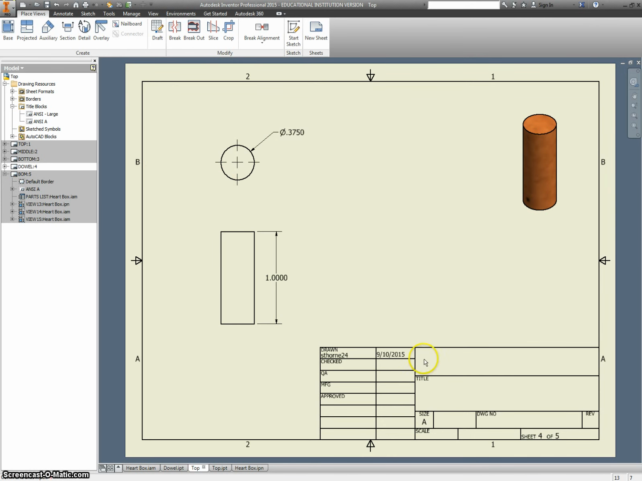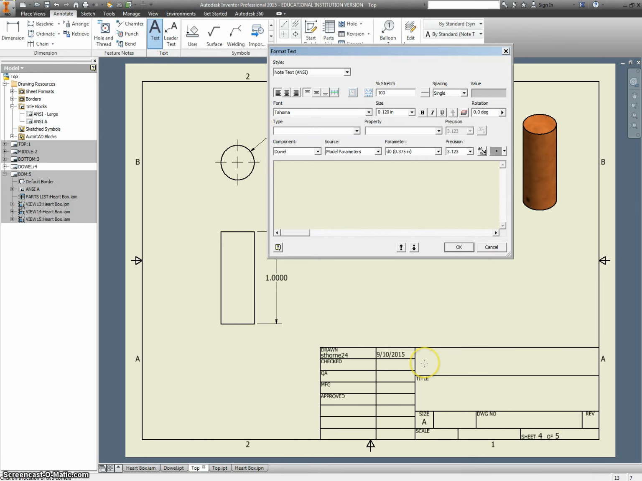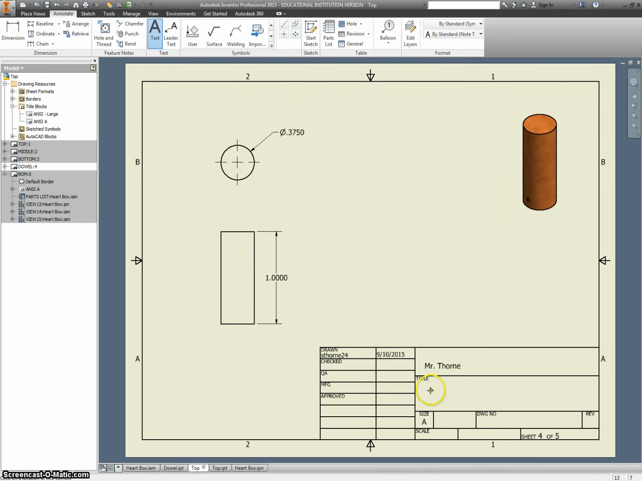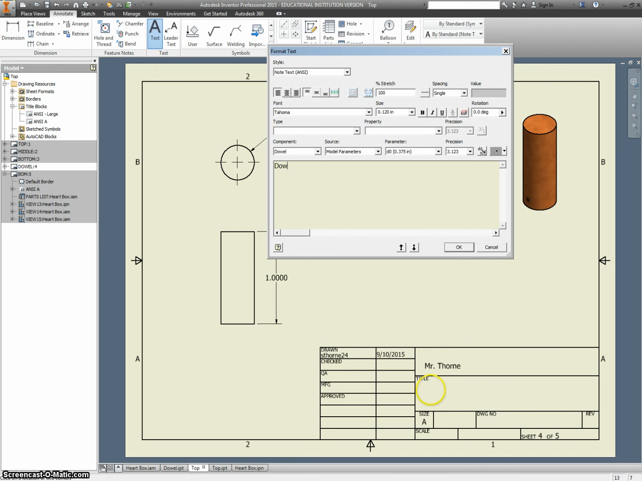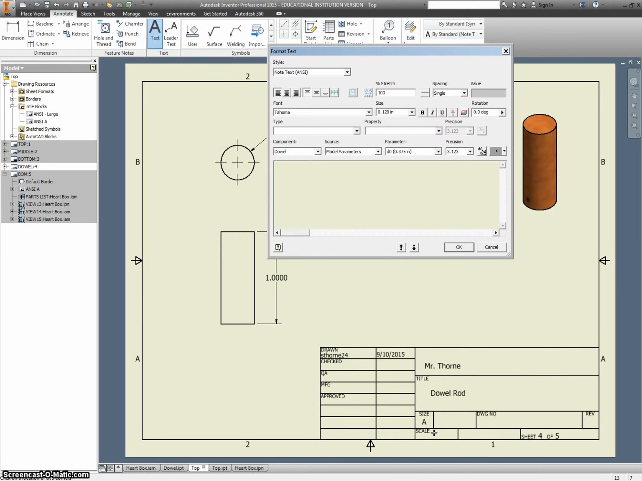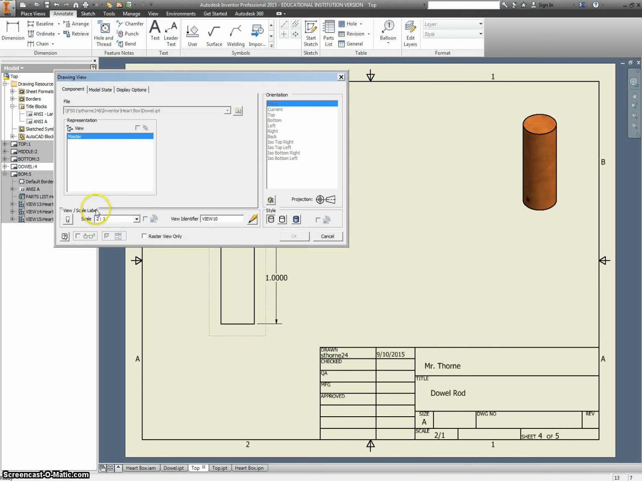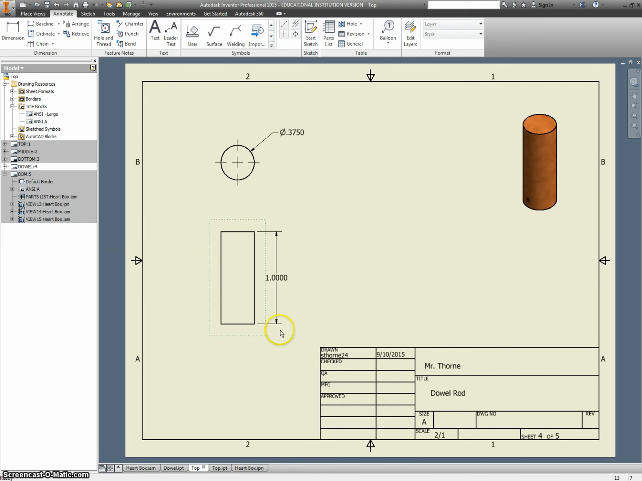And here, again, wow, they don't make it easy to put in annotations anymore. Used to be you could just click T. Mr. Thorne, title of this, dowel rod. Scale on this, we said it was twice the normal size, 2 to 1, I believe. You can just double click on one of these and it'll tell you 2 to 1.